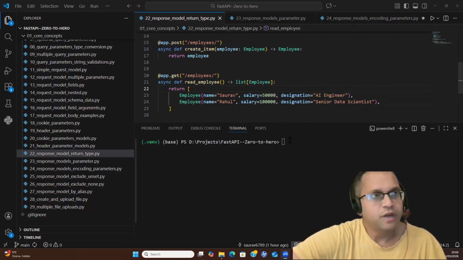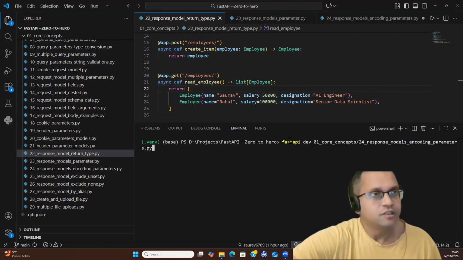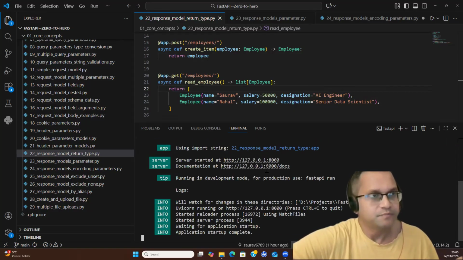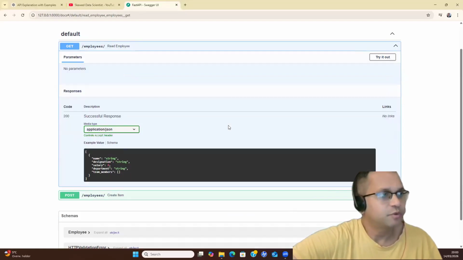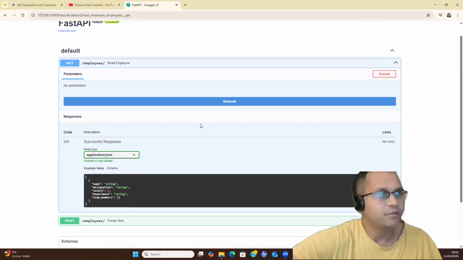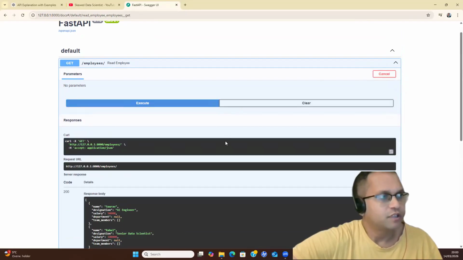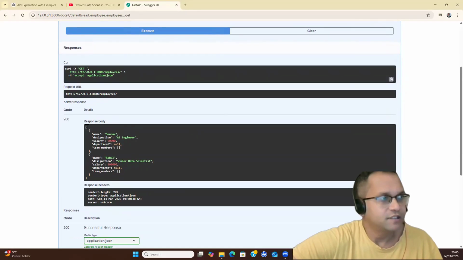Now I'm going to run this code. This code is not going to give us any kind of error. If I click on this and run, it's going to be very smooth. You see here, I have got the get and post responses. I will go with the get, try it out, and click on execute. We got all the details in the response body: name, designation, salary for both Saurabh and Rahul.